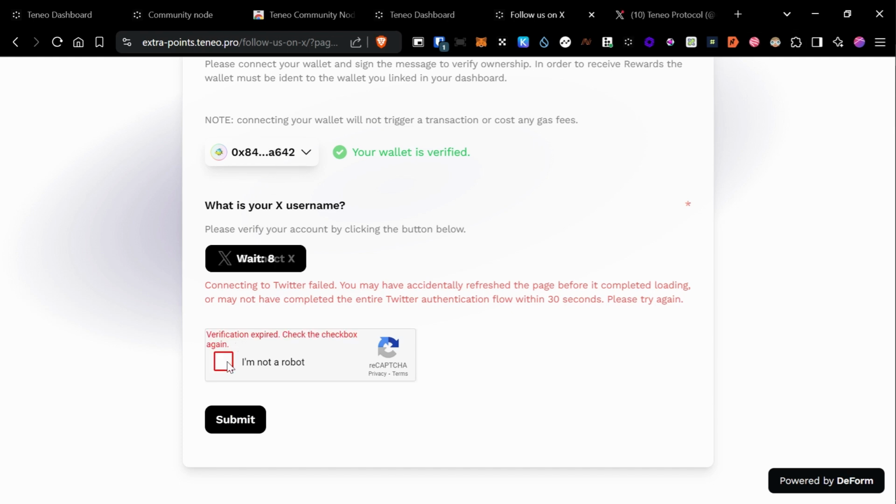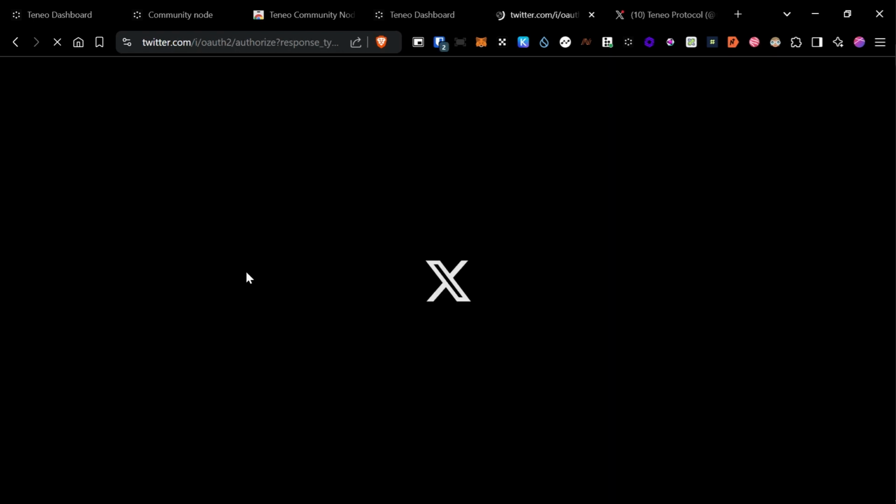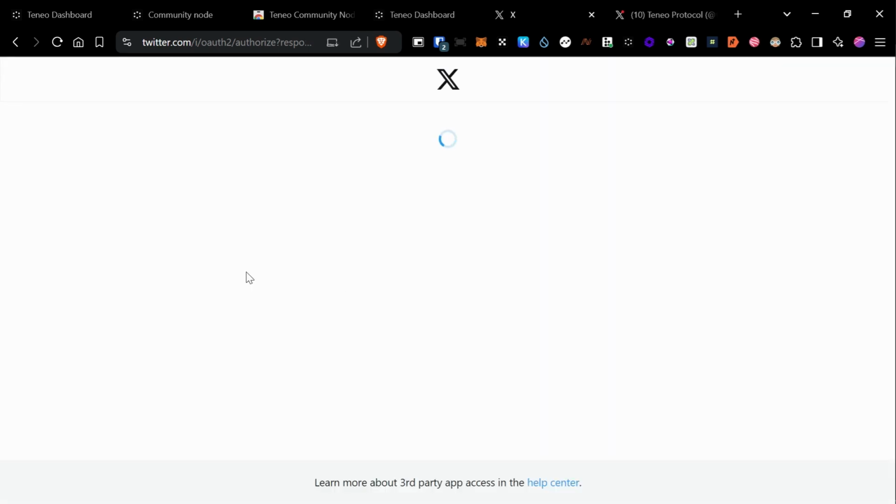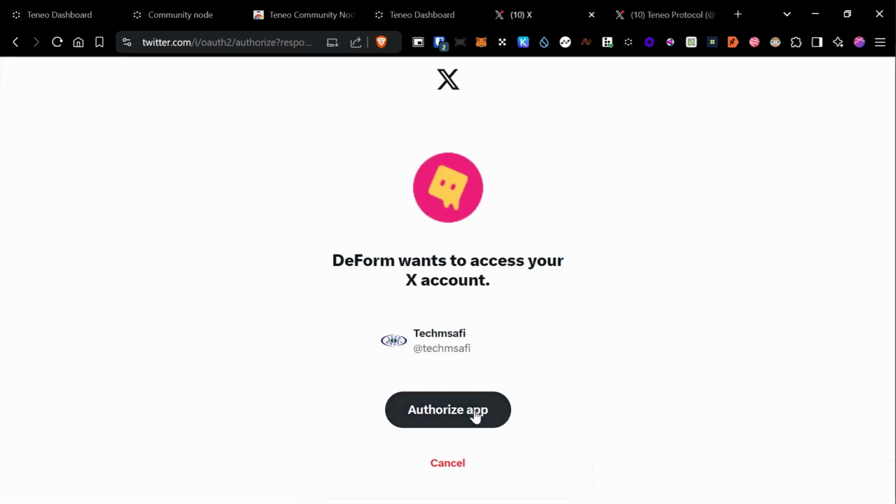Yeah, okay, I'm back. Let's now reconnect our X account. After the timer has ended, I'm hitting reconnect for the second time. Hit connect X. Authorize app.